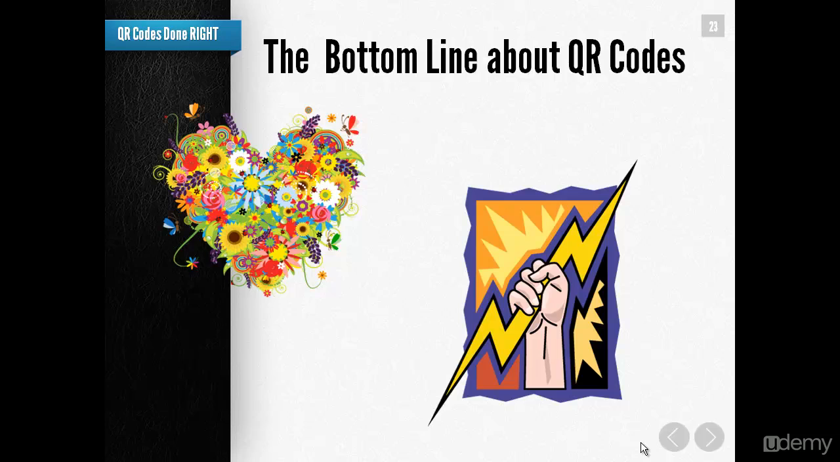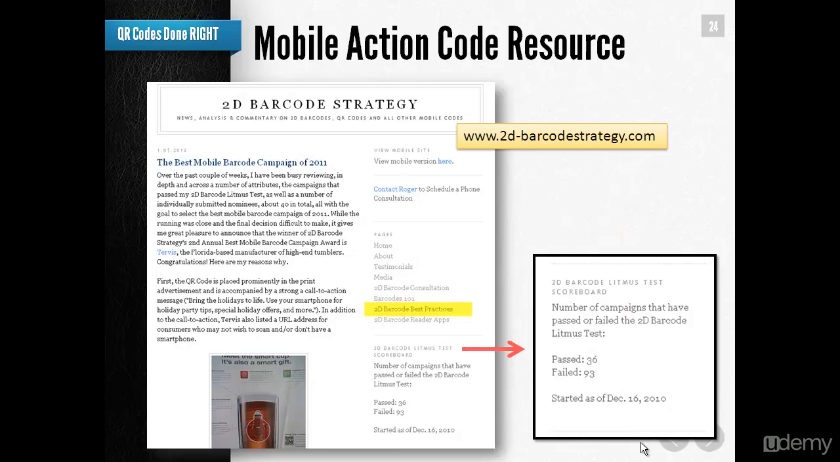So just be very aware that it can go either way, on a very thin line in the QR code situation. Now, I want to share a resource with you about QR codes and mobile action codes. It's going to be really good for you to be aware of. It's a website called 2D Barcode Strategy, 2D-barcodestrategy.com. And that's one of the main reasons I wanted you to understand the glossary portion of this, because this is an excellent site. Even though I don't like them called 2D barcodes, Roger Marquis, who runs this site, does a great job with it. He reviews QR code campaigns, 2D barcode, mobile action code campaigns all the time.